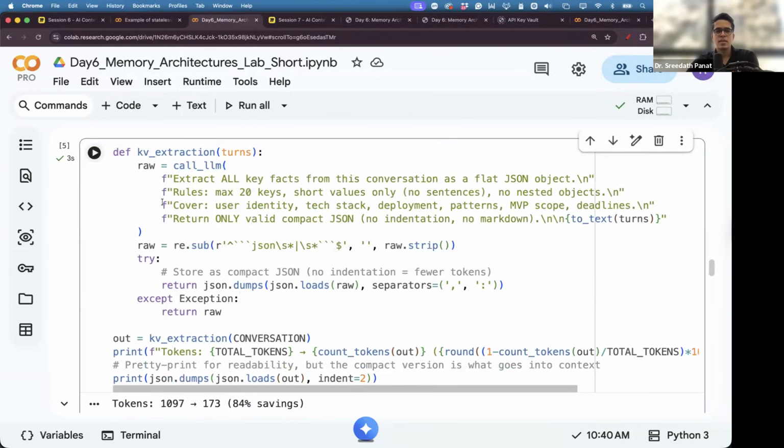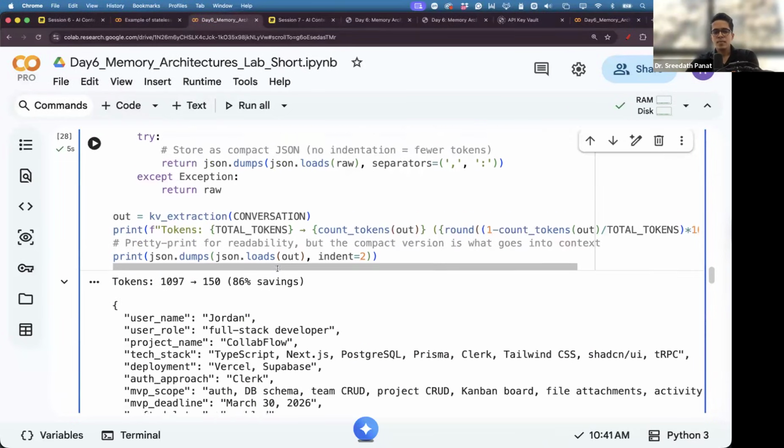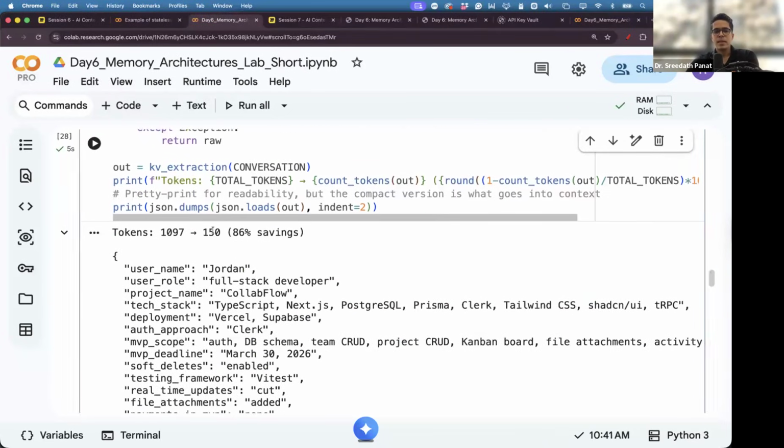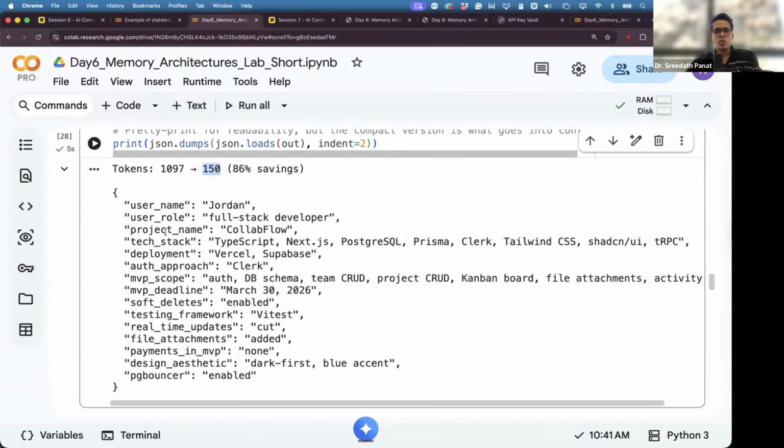So let's just print this. This part is very easy. You are literally asking the LLM to convert it into a key value format like JSON. So you see the massive compression that has happened, 1097 to 150 tokens, and username, user role, project name, tech stack. So see, testing framework is Vitest.